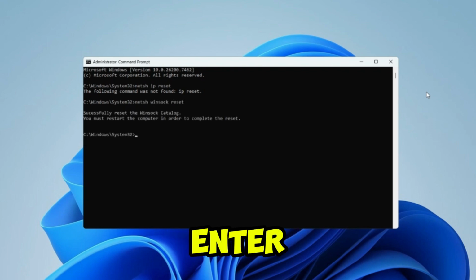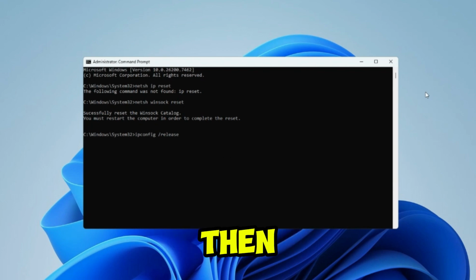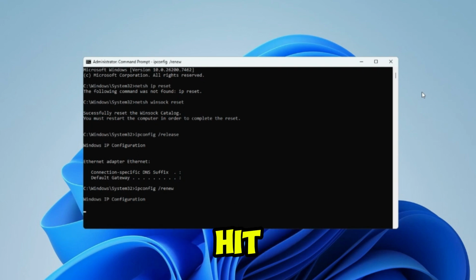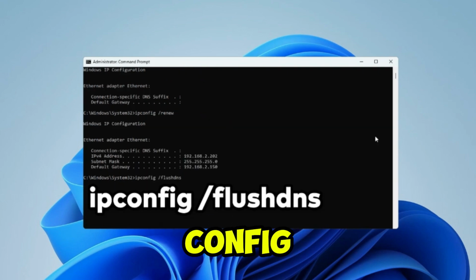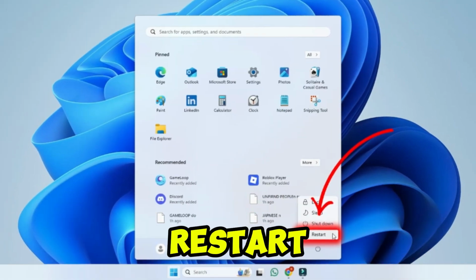Then hit enter. Now type ipconfig space /release. Then hit enter. After this, type ipconfig space /renew. Then hit enter. Now type ipconfig space /flushdns. Then hit enter. After this, close this window and restart your PC.